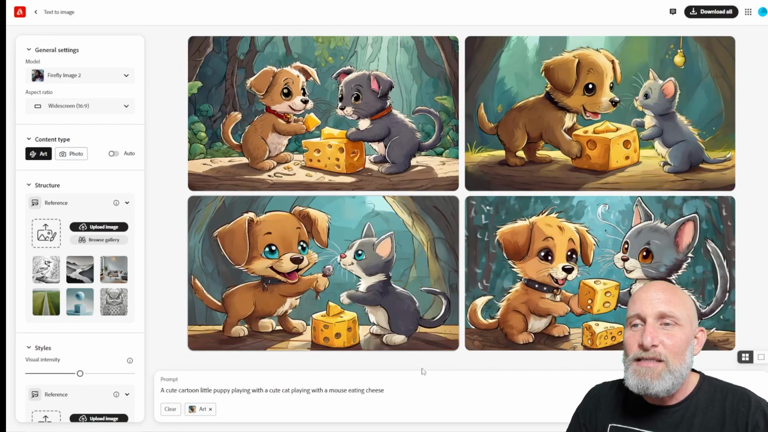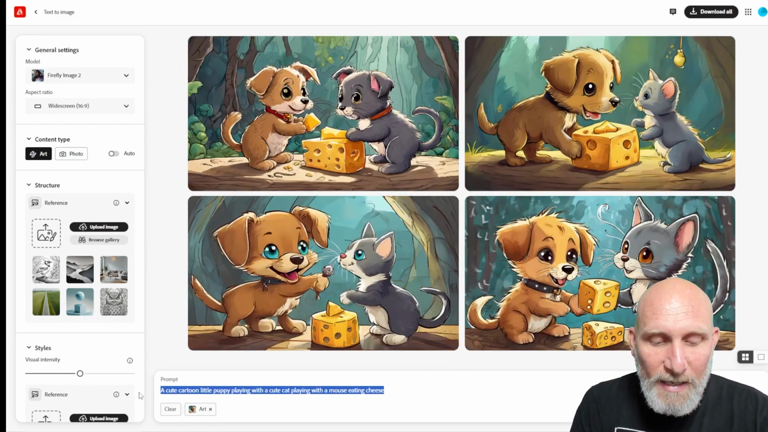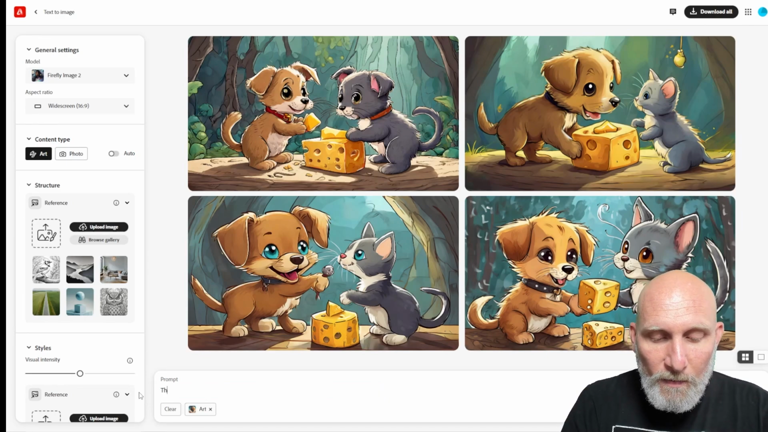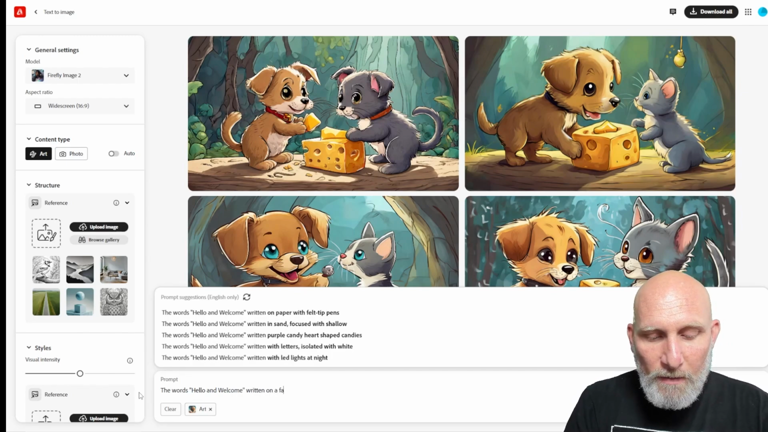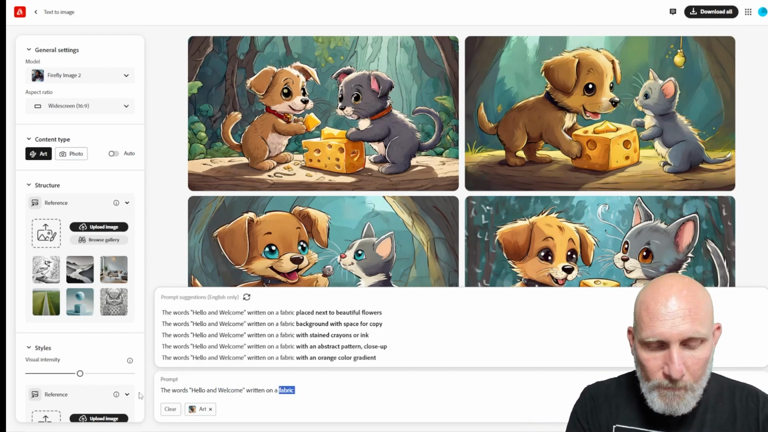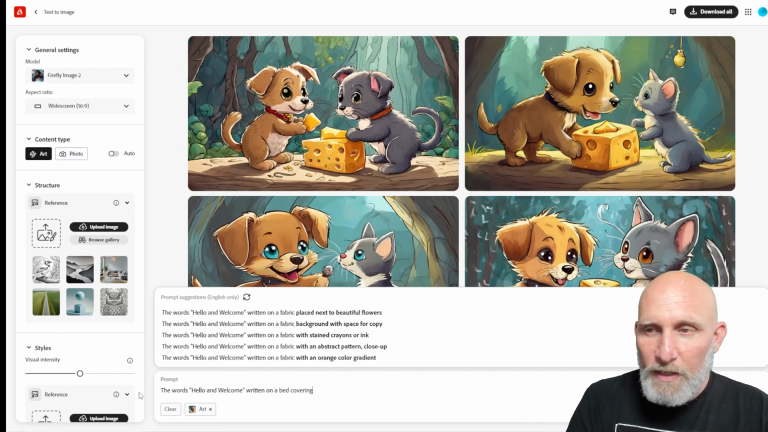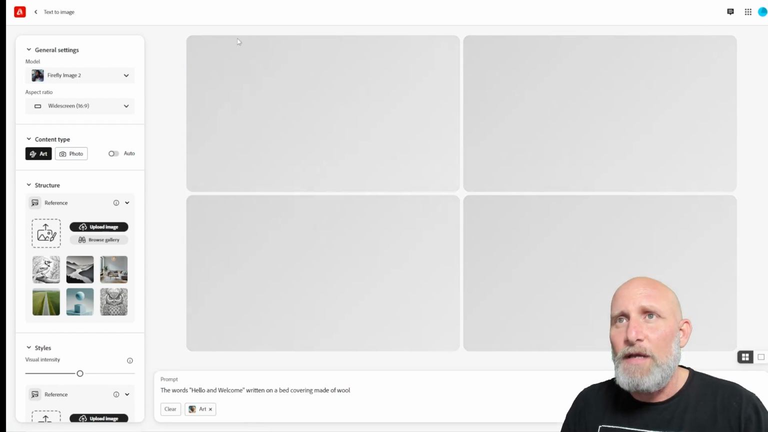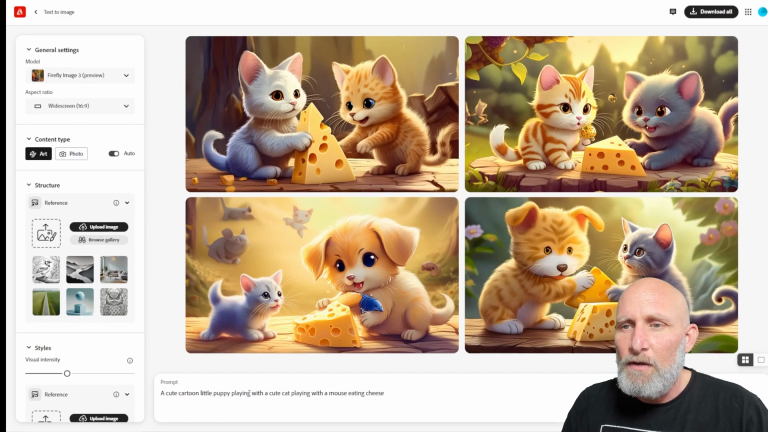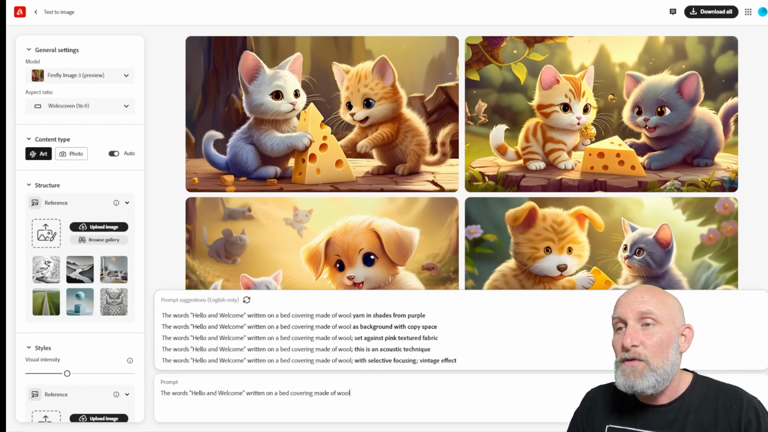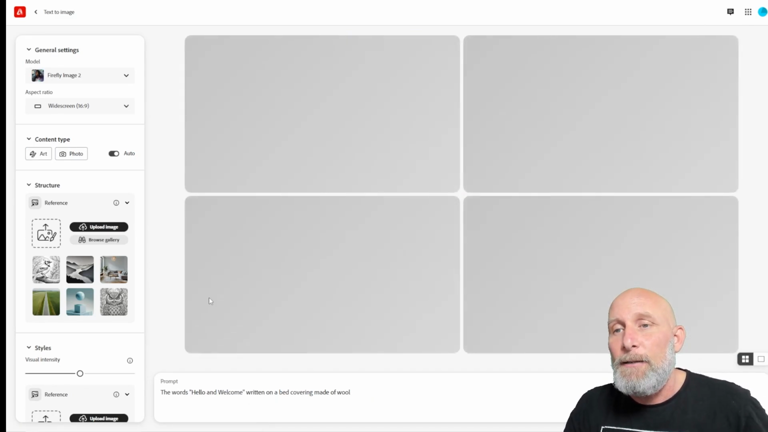So now let's see how things are handling text. So let's see if we do something like that. The words hello and welcome written on fabric on bed covering made of wool. Okay, so this is one. I'm actually going to clear the art. So we'll run it once again without the artistic tag.